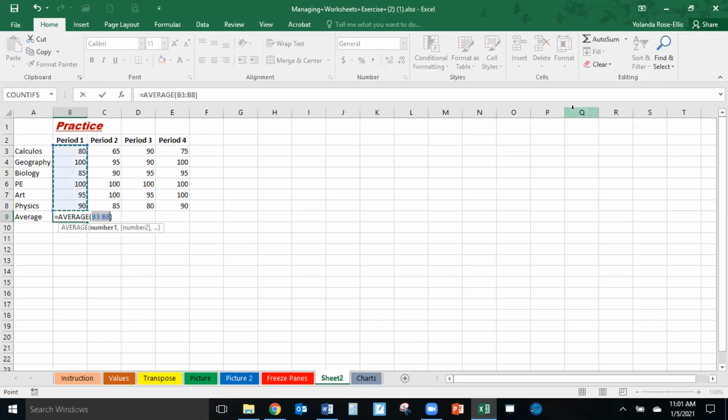Where do you go on the ribbon for average? Click in B9, then the Home tab, Editing group. Click the drop-down arrow for AutoSum and choose Average. The formula is entered, and it's the correct cells that we want to average. So we press Control Enter.